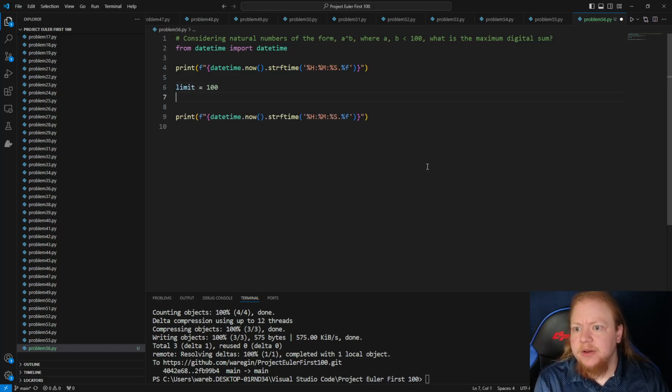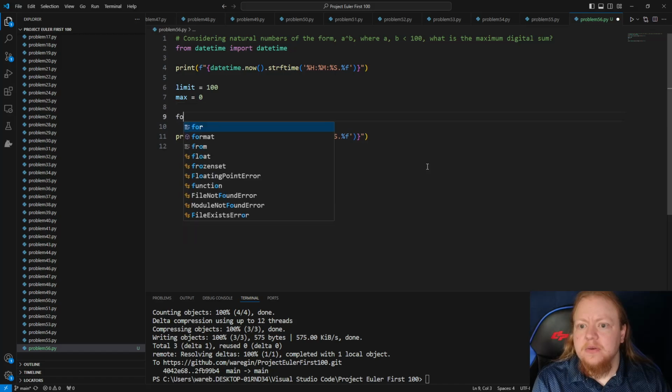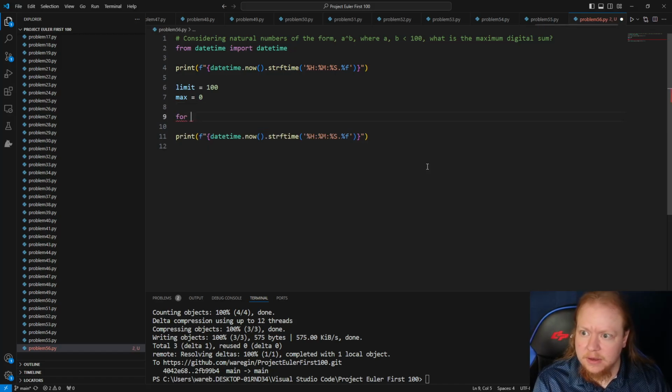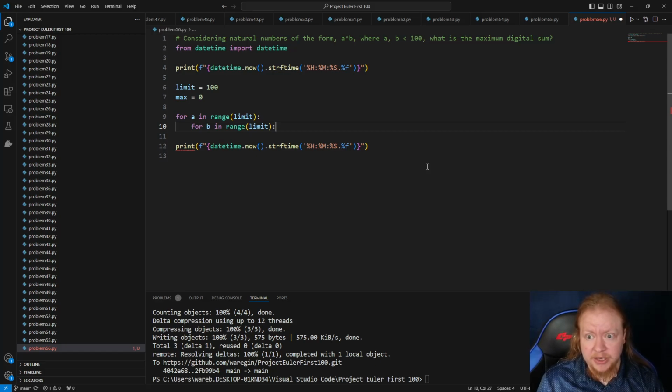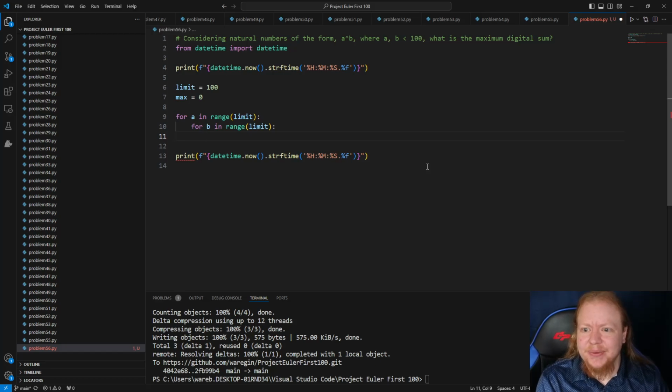Limit equals 100. Max equals 0. For a in range of limit, for b in range limit. Okay, so before I type all of this out, you can probably already see what I'm doing. Basically, I'm just going to loop through all the possible combinations and then print out the highest number.